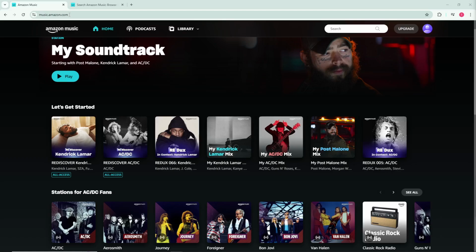Creating a custom playlist lets you organize your favorite songs in one place, making it easy to enjoy your music exactly the way you want it.